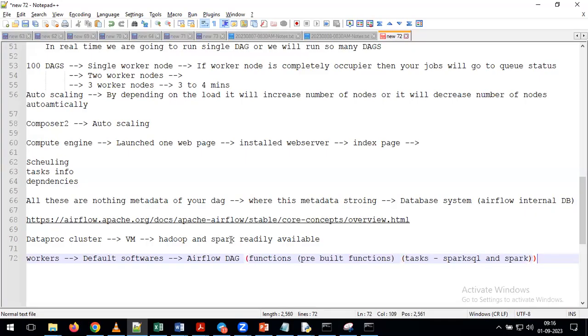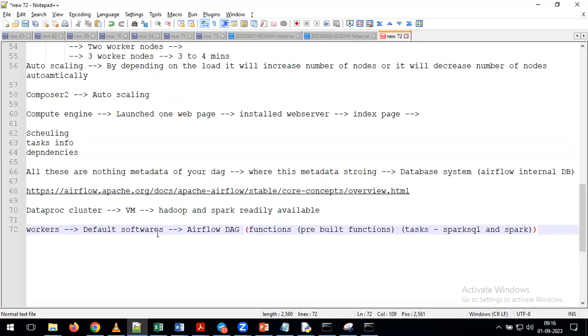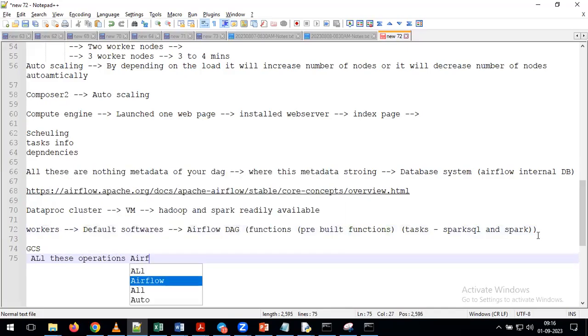Is it clear? See, in the Dataproc cluster, within the virtual machine, all the software is readily available. But here, the workers we are discussing are not going to contain any software by default. As part of writing the DAG, we are going to use some operators or functions, and by using those functions we are going to perform Spark SQL operations, PySpark operations, or GCS operations.